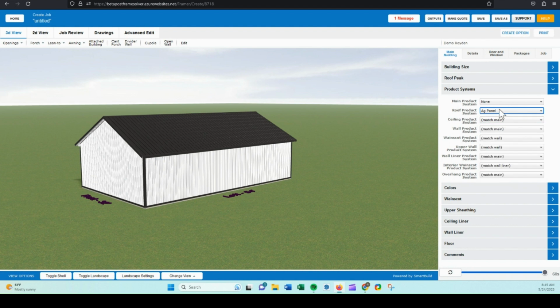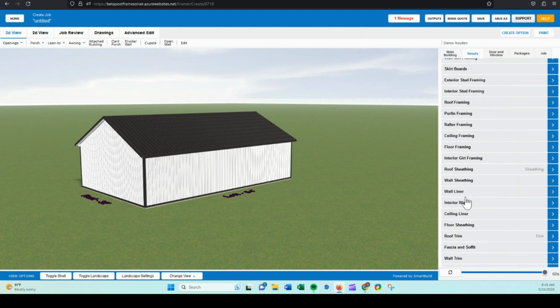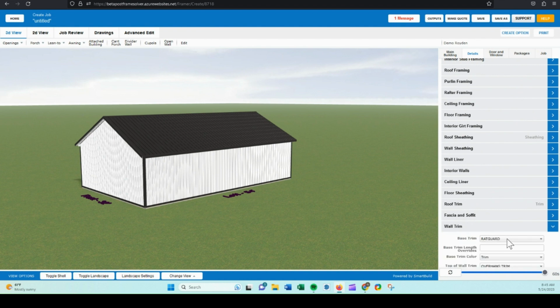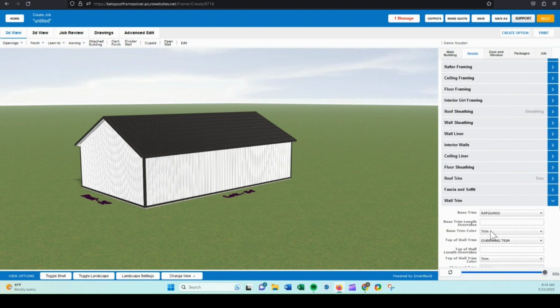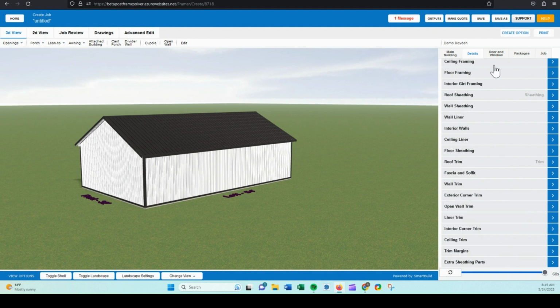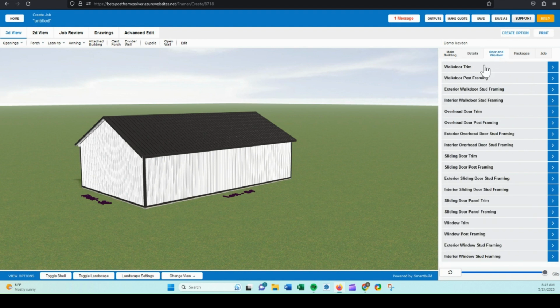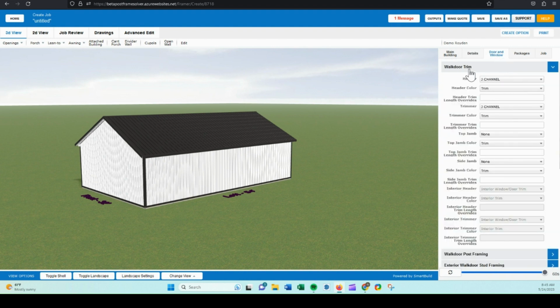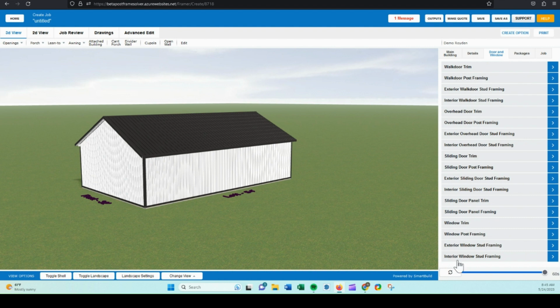By default, my trims are set to a metal ag panel for interior and exterior all the way around. So when I switch my wall product to a vinyl siding or maybe a smart panel, I would have to go through my details tab and go to all my wall trims and switch them from my metal trims to the smart panel trims. And likewise, I would have to go into the walk door trims and change all those, and on and on. There's a lot of settings to change.